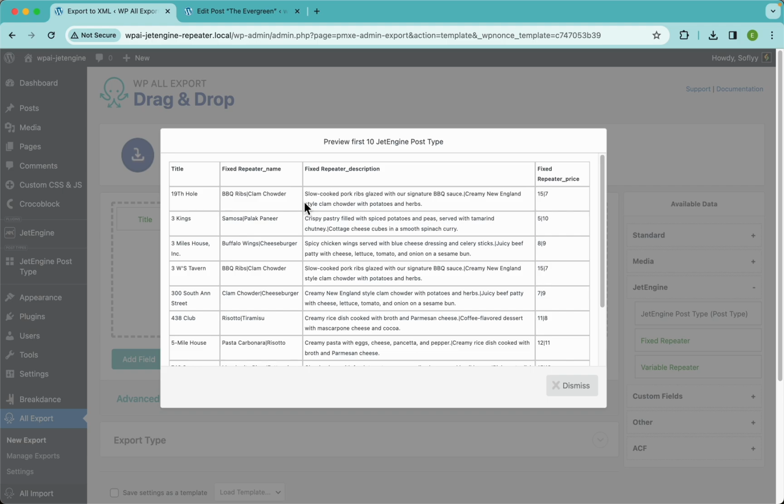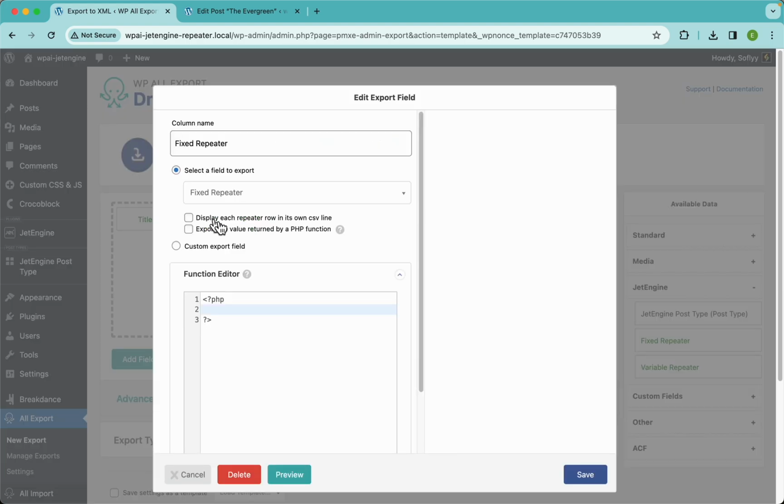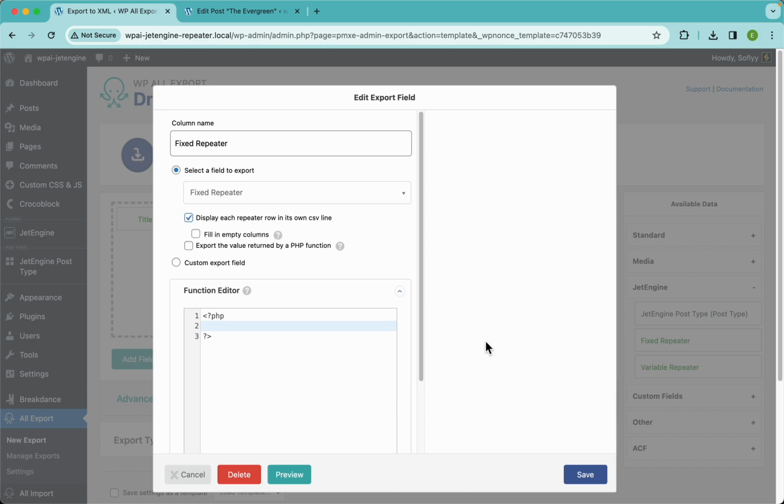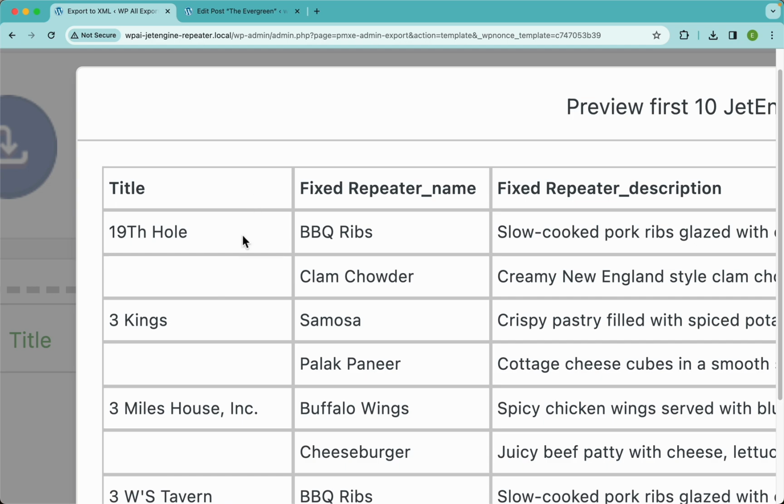But guys, maybe you want to export all of these in a more orderly fashion, right? Well, you can do that if you click here on the repeater element and enable this option that says display each repeater row in its own CSV line. Now, I'm not going to enable this one just yet, so I'm going to save this, preview, and as you can see here, we have the title, right? But in the line below that, we have a blank space.